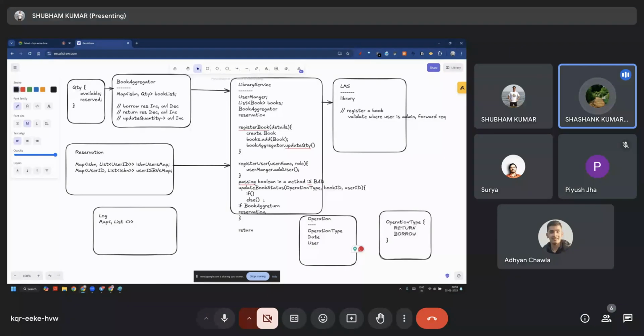You should have a map also in the reservation corresponding to the book, where book ID and the status of the book. So that query will be fast maybe. We could use book aggregator for fetching the count of books, get book count, right? And we'll provide the ISBN. If this count is equal to 0, then we won't be making a reservation. We will have something else, maybe pending reservation.